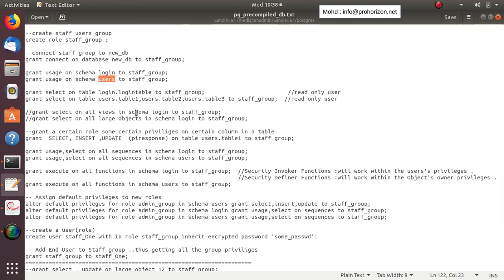Now we can give this role a specific permission on a specific table that we can do. We can give select, insert, update, delete, one specific permission to one specific role on a specific table. But if we give a select permission to this role, that means this is a read-only user. Again, this is the read-only user. It can only query the data in the database.